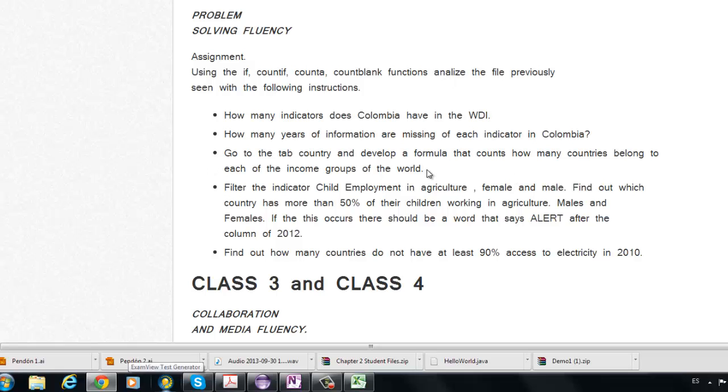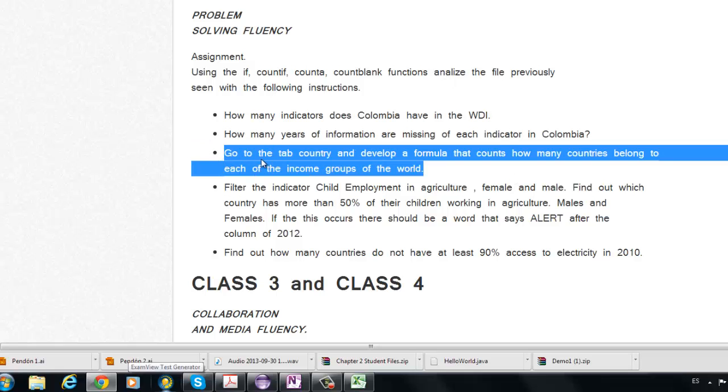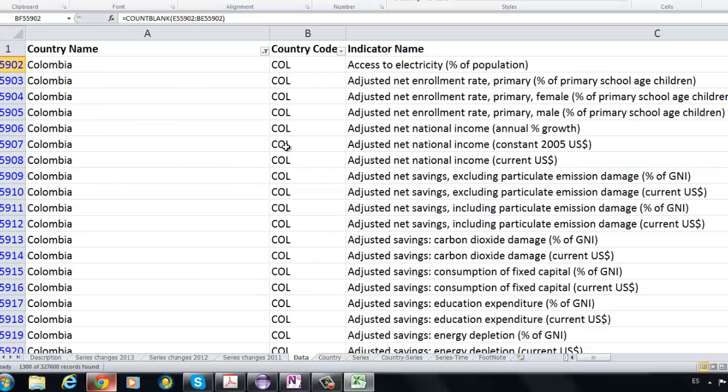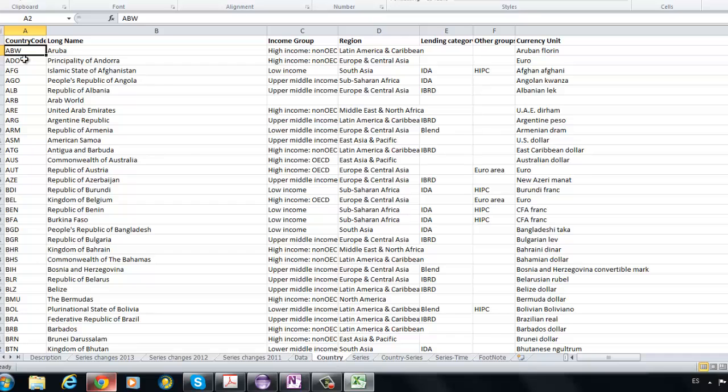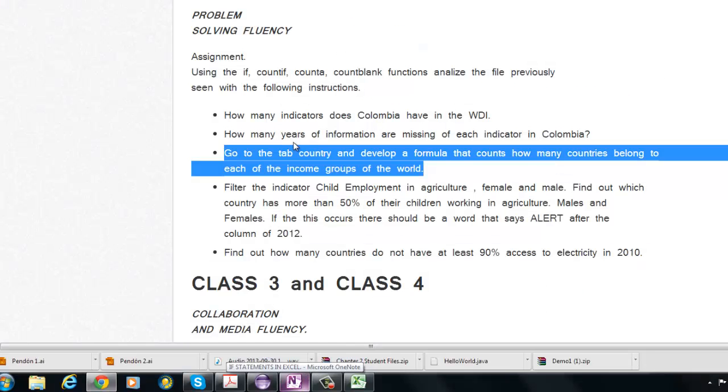Now the third question says, go to the tab Country and develop a formula that counts how many countries belong to each of the income groups of the world. So let's go to the tab Country, on the bottom, and we need to count how many countries belong to each of the income groups of the world.